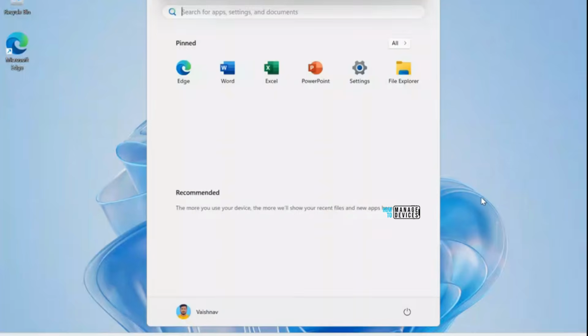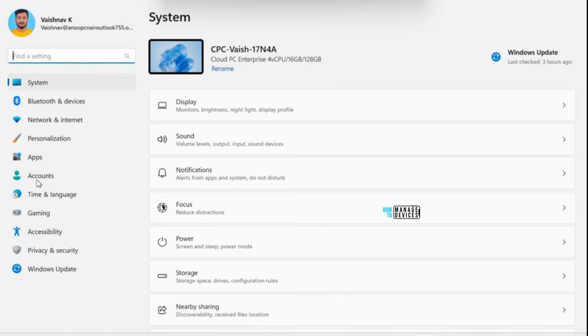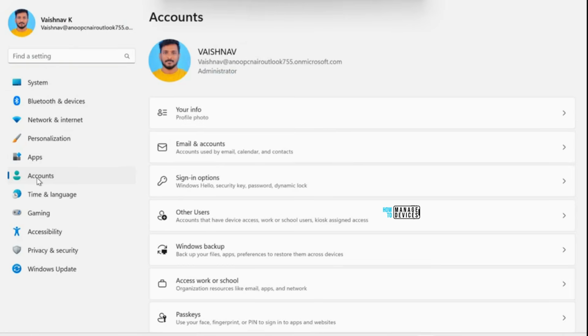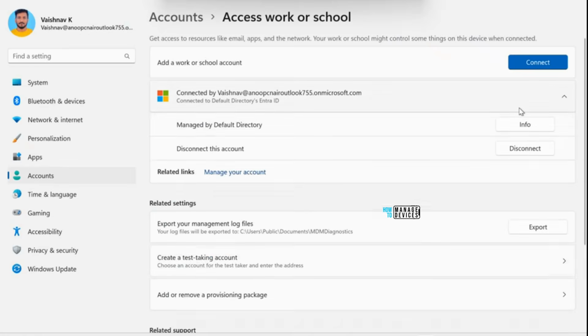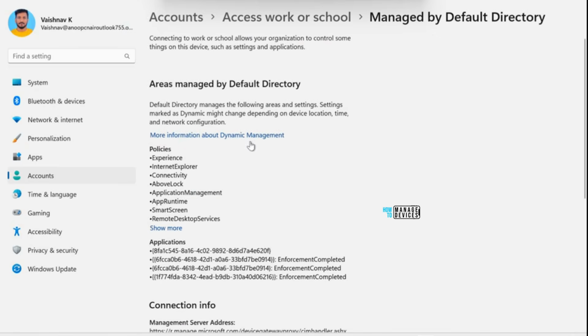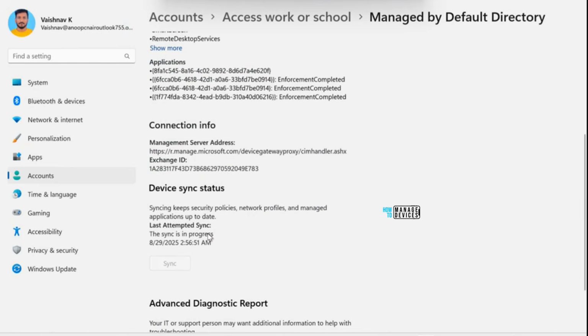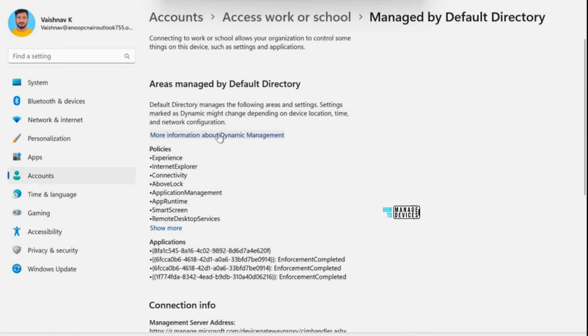Okay. And the other thing, yeah. Once it is enrolled, it will also enroll to your Intune tenant. To check that, click on settings, accounts, and click on work or school, and you can see it's already added to your tenant. It's already enrolled to your tenant, and you can see the policies are flowing through. You can initiate a sync to get new policies. In fact, I believe I didn't assign many policies to this cloud PC.